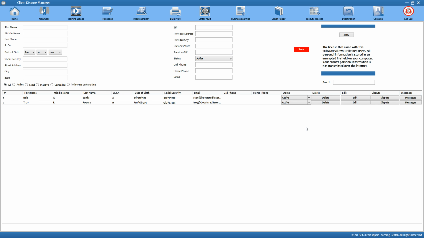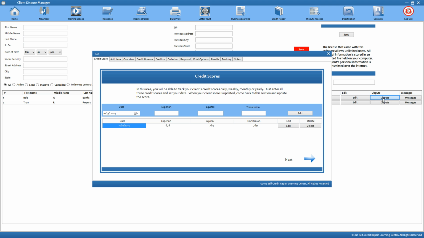Now, in order to start the dispute process for your clients, you would literally go over to here, you would hit this button, and when you hit this button, it will take you to the dispute manager. This box here is where all the magic happens, and this is where you start all your disputes. And as you can see, we're on the first screen here, which is the credit score screen.